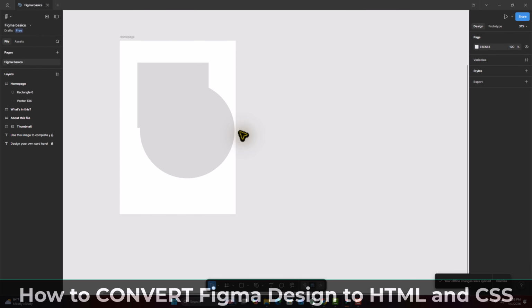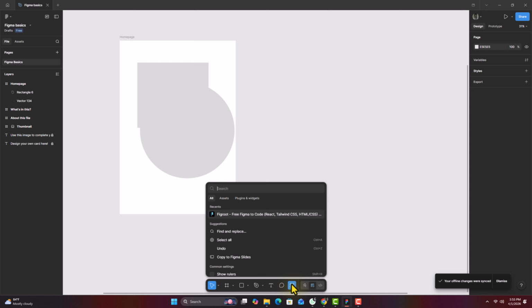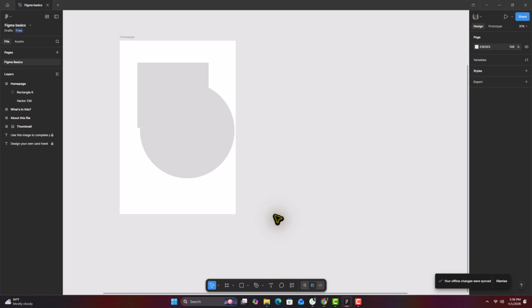Open your Figma design and locate the toolbar at the top. Click on the Resources icon. It looks like a small diamond or grid, and switch to the Plugins tab. In the search bar, type Teleport HQ and click on it to launch the plugin.